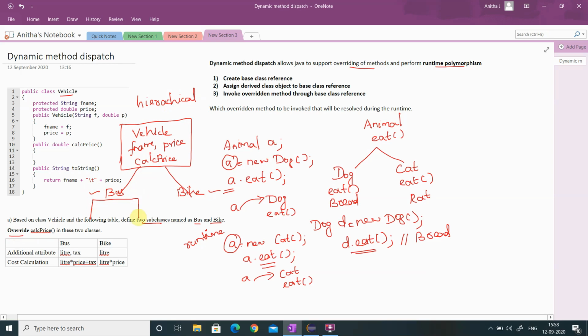The Bus derived class has extra properties. The first property is called litter and the second property is called tax, and it has an overridden method, calculate price, which provides the logic of how to do the calculation in the Bus class. The Bike subclass has only one extra property, which is litter, and this also has the calculate price function, which is overridden, and we are going to implement the logic in calculate price. So each derived class object has its own implementation which is overridden from the base class.